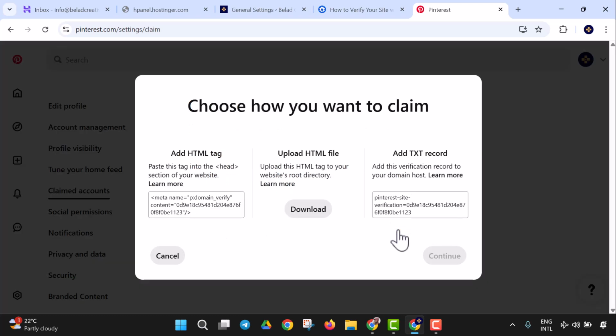The website is what we are here for, and here in the website you have add HTML tag or add a TXT record. Add this record to your domain name. So I'm going to copy this. I'm going to copy this right now. So you could learn more on how to add a TXT record here. We've been doing that. So let me check what we have here.